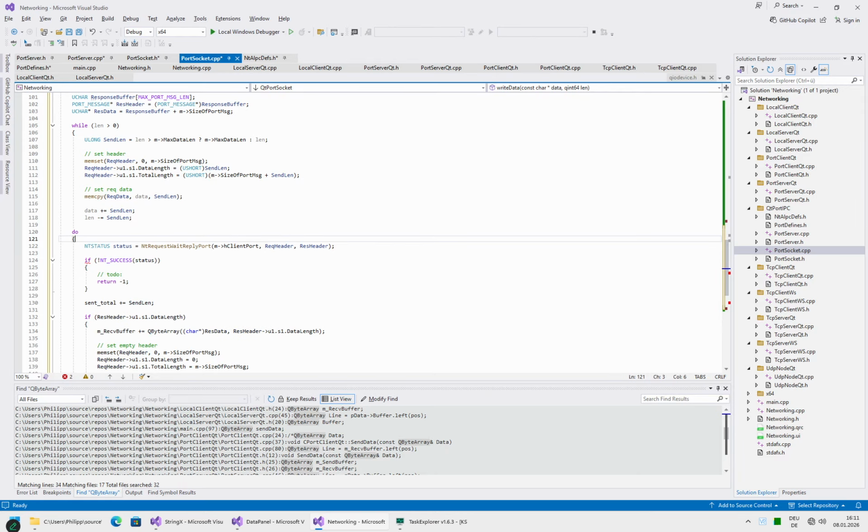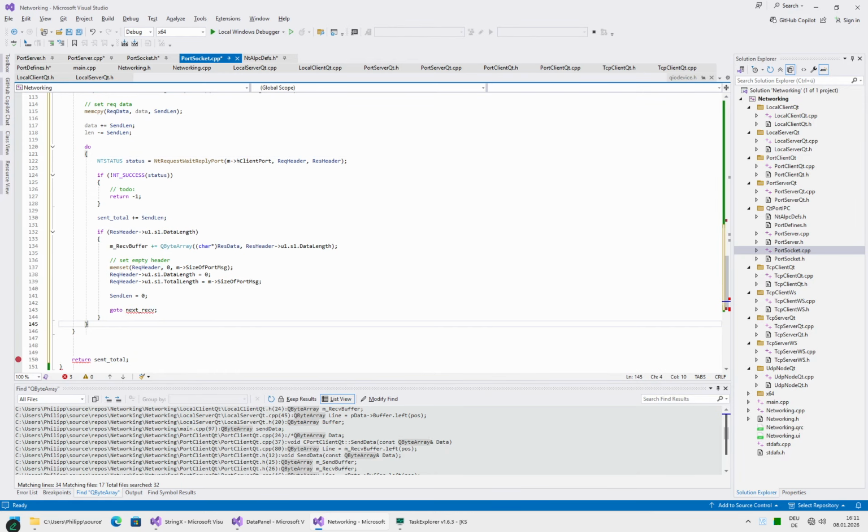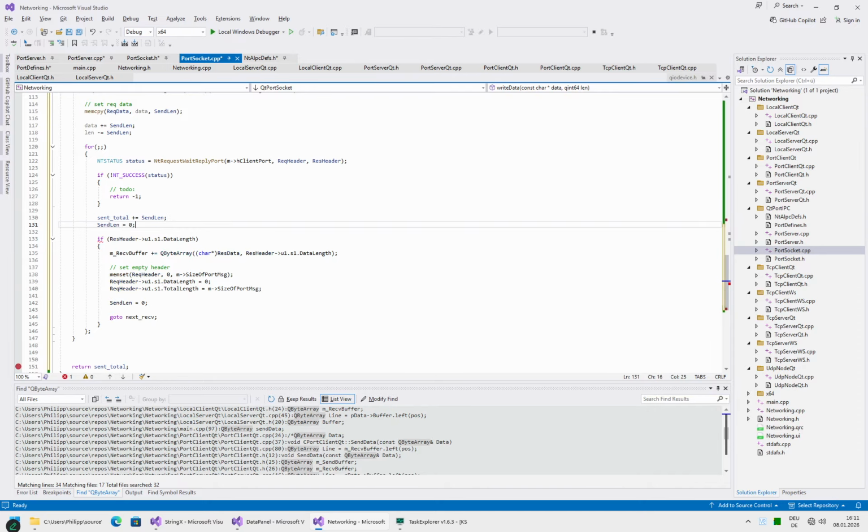Do while, well, let's go with for loop. Let's go with a simple for loop. Right, so we do this. If we have a bug, we bug out. If this was successful, we set it to 0 and then set this to null.